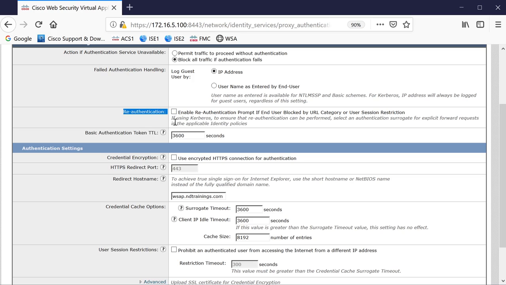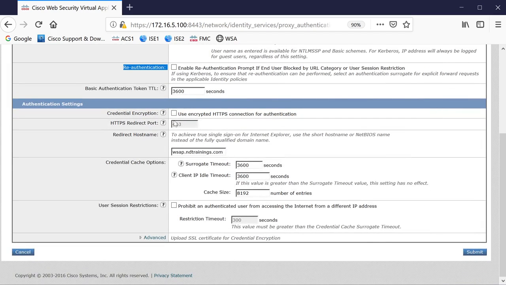Okay, this is for reauthentication. This is what you could use to perform encryption on the credentials during authentication, especially used for basic authentication schemes. And this option, redirect hostname, is pretty important because this is how you specify a website. Notice that this is by default the WSA's data port. The user is going to be redirected to authenticate.